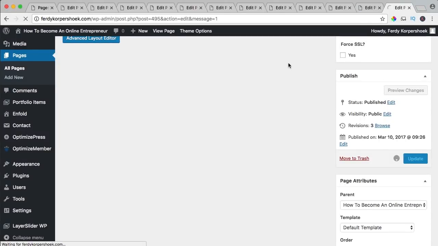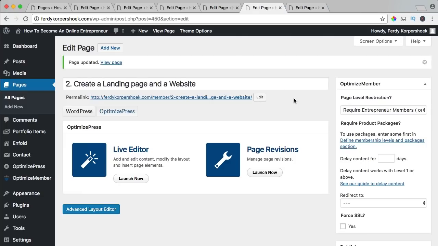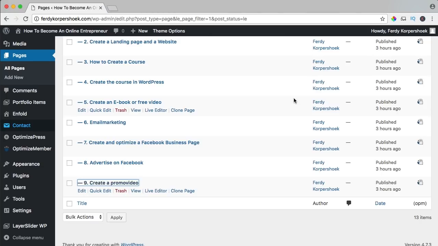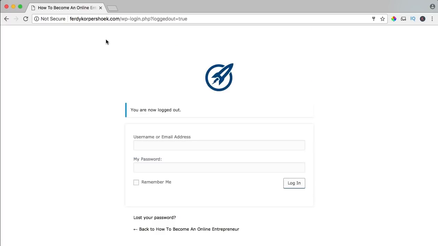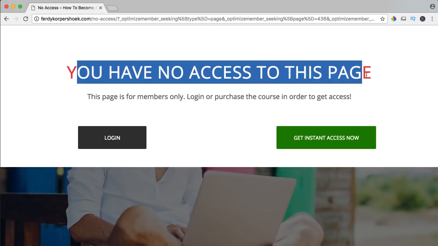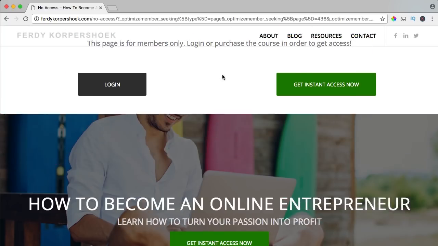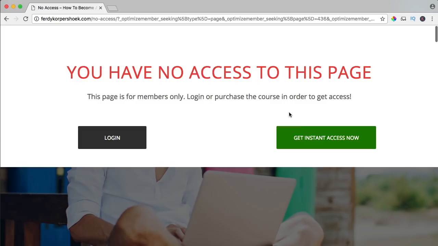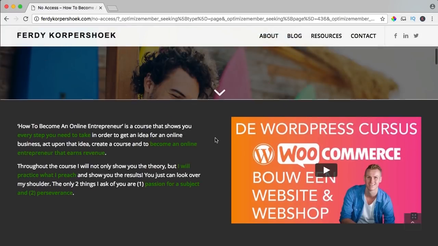Okay, it's all saved. Command W a few times. And now I want to log out. Over here I say logout. And I want to go to ferdykorpshoek.com/member. What does it do? I go to this page. You have no access to this page because it's for members only and I'm not logged in. And then people can say, okay, I want to get access, and then they click and then they can pay and then they get automatic access.